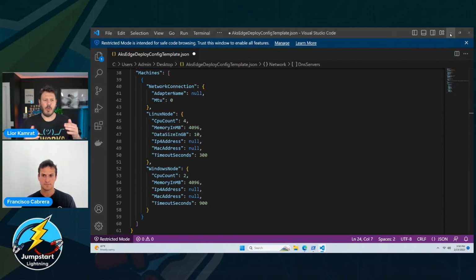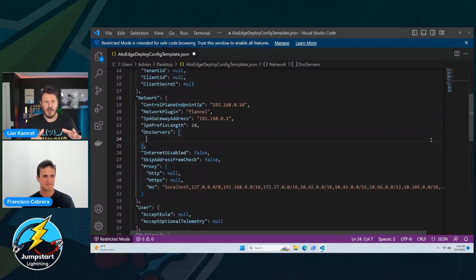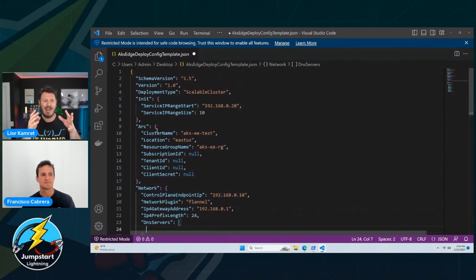So Francisco, we talked about Arc. So we covered the JSON. There's a lot here, and I actually like it a lot. I like the declarativeness. I like the fact that we have all our bases covered here. Let's talk about Arc for a moment. The use case here is pretty straightforward.